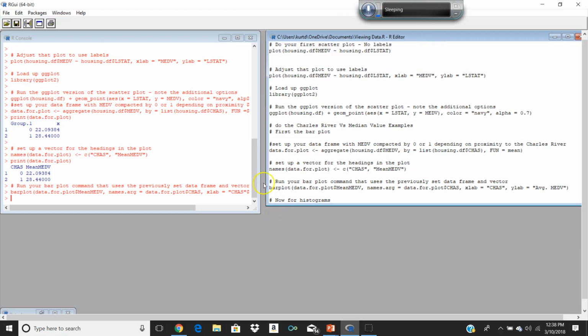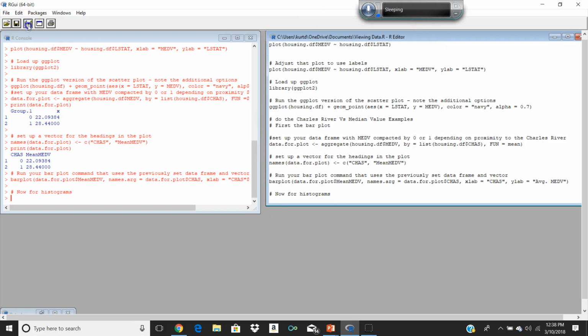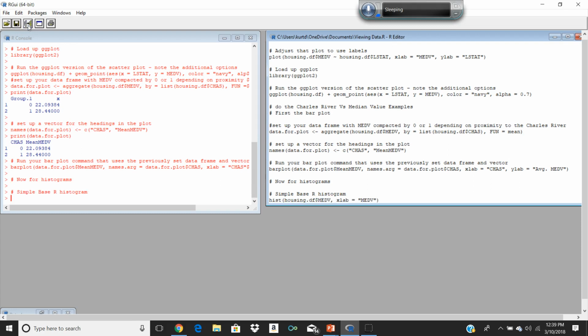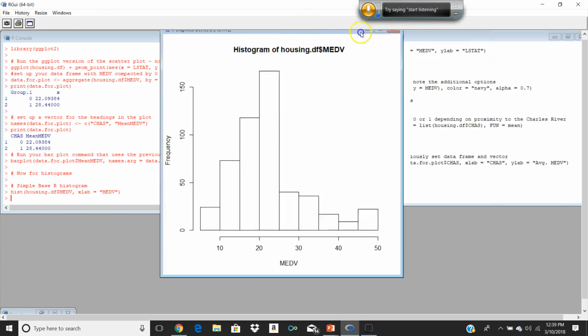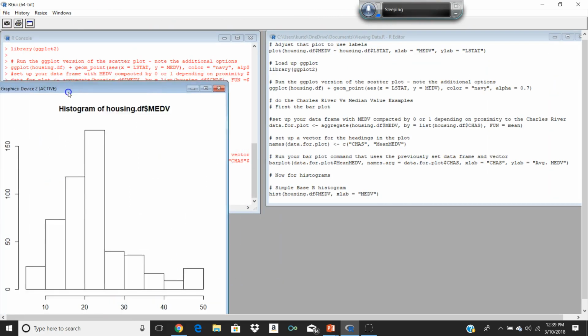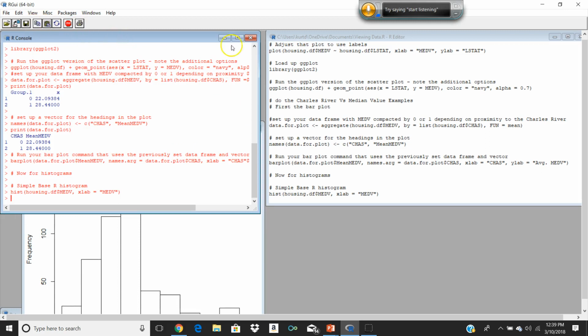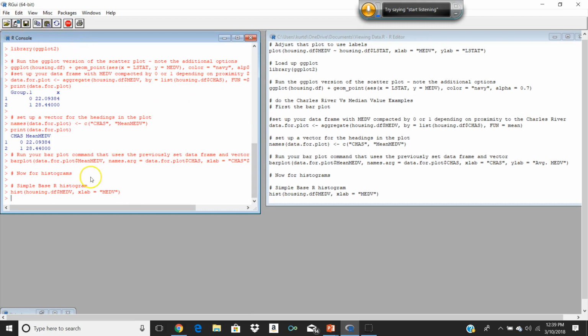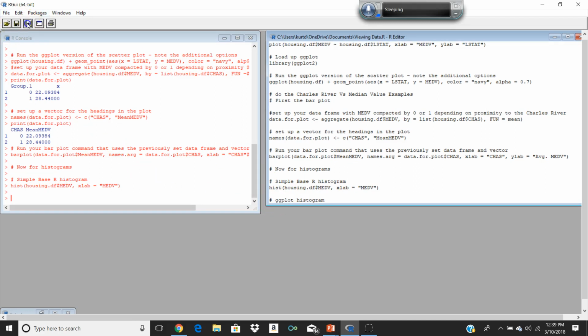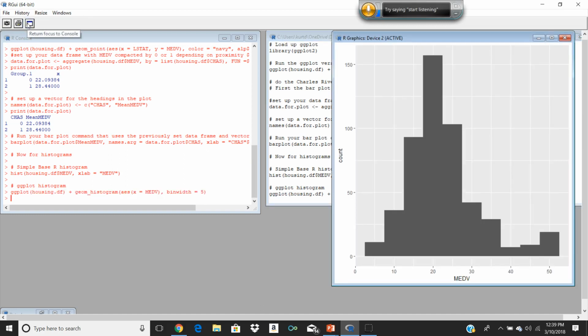Okay, all right. Moving on to histograms. Simple base R histogram. This is the one I showed you earlier. And that's the bare bones one. And if I go on, let's get rid of this. The ggplot one looks a little bit better. Okay.